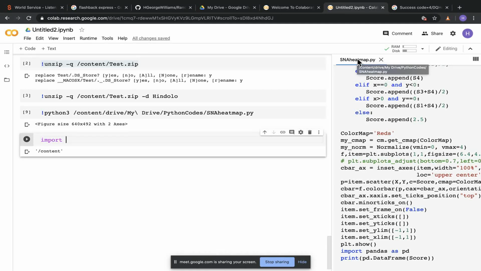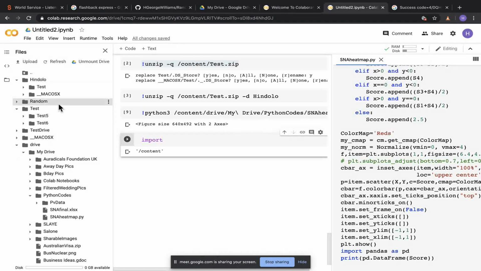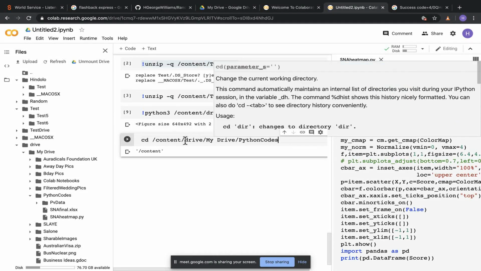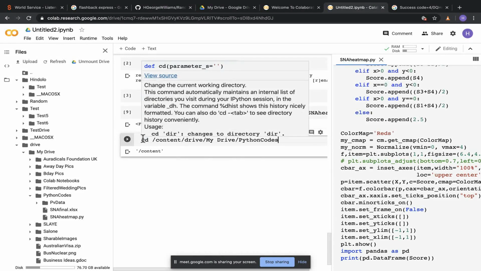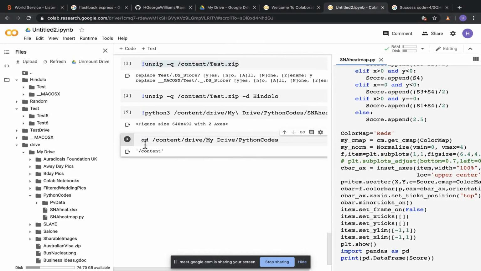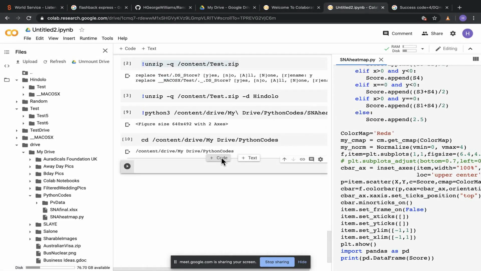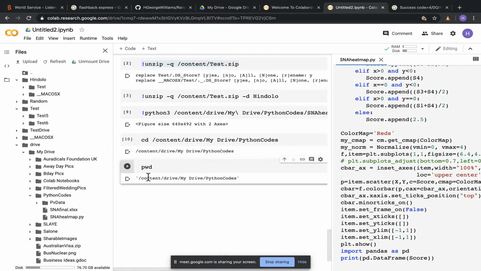Let's make our current directory the directory that has this file. This directory is Python codes, so copy this directory. Now we know how to change directories, and there are several ways. Let's use cd, put this in, and you can confirm with pwd that we are now in this directory.